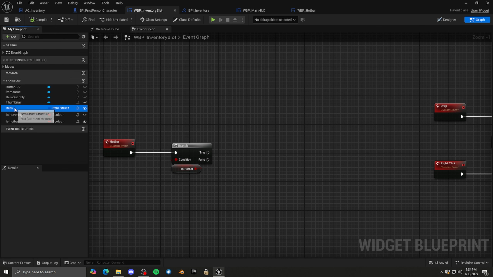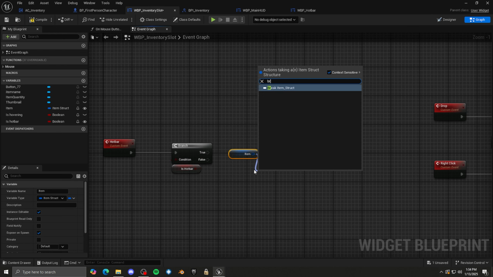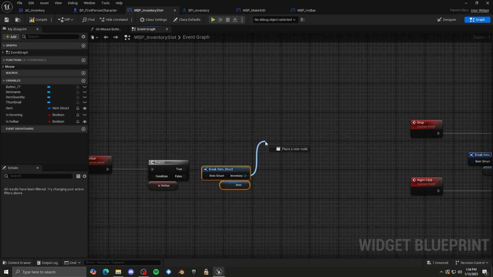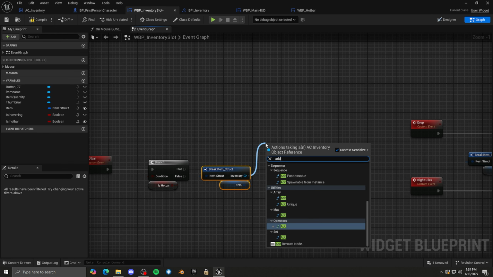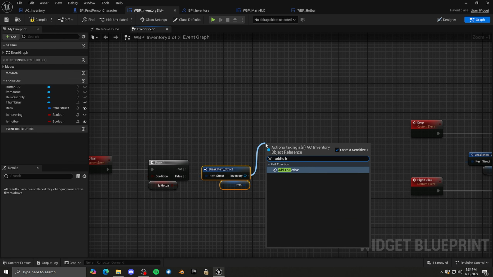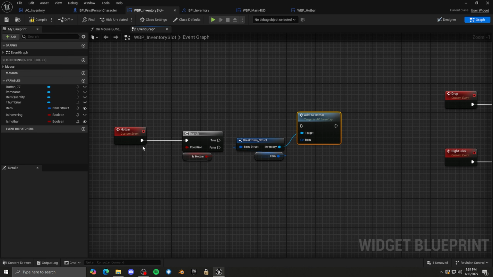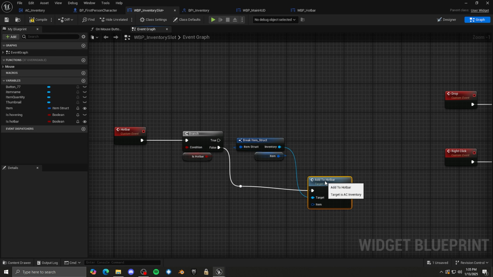So what we can do is just grab our item out, drag off and break it. And then we just need the inventory here, so I can hide everything else. So now if I drag off this inventory, I should be able to add to hotbar. And if hotbar is true, that means we're left clicking on a hotbar item in our hotbar. That means if that's true, we want to remove it. So the add is going to come down to our false here. So we're going to plug this in to our false.